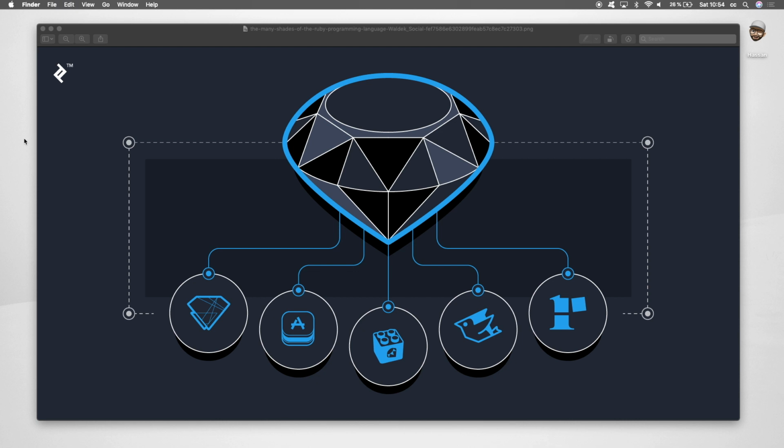Besides web apps, you can build desktop apps, you can even build games with Ruby. It's absolutely amazing. So let's go ahead and get into the basics of Ruby.